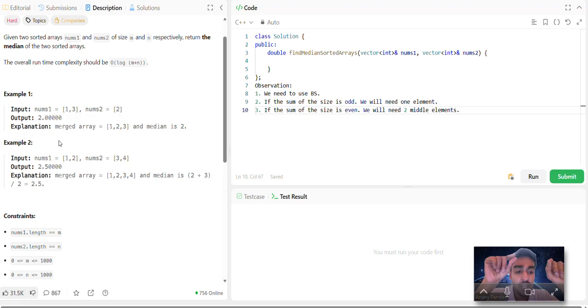Then we see what numbers are lesser than that in nums1, and what numbers are lesser than that in nums2. We get the count of those numbers and check whether n by 2 numbers are lesser than that element or not. That is what I am thinking of currently. So let's try to solve it this way and see if that works out or not. Let's get started.